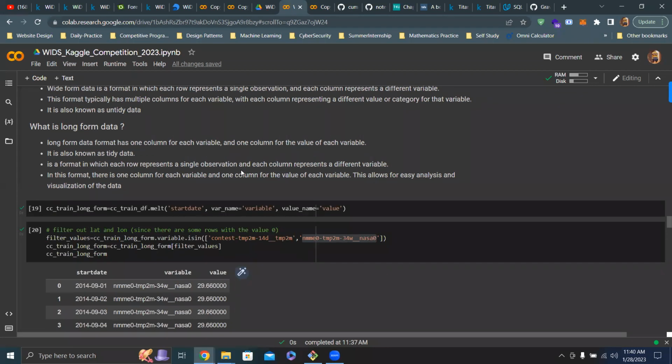To change it from wide form to long form, there's a function called melt, where we can provide the start date. So we want to target the start date. We'll create a column called variable, and then a column called value. So we run this cell, and it will create this variable for us to use.